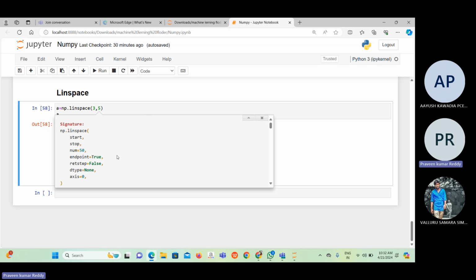equal spaces of the range. Suppose retstep equals false means it doesn't return the step. Retstep is nothing but if true, return the tuple of samples and step of the values. Num is the number of samples to generate, by default 50 values. The endpoint is a bool; if true, it includes the stop value.